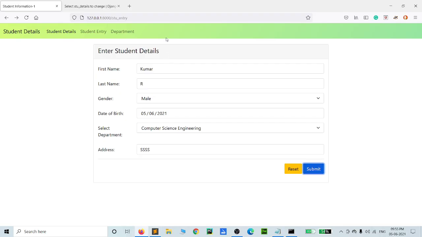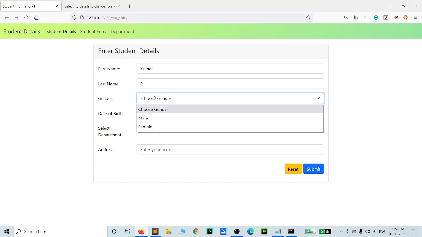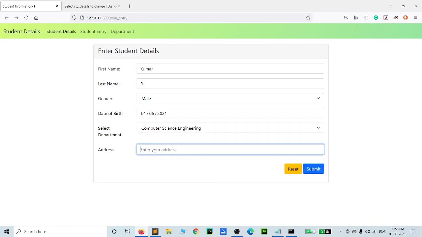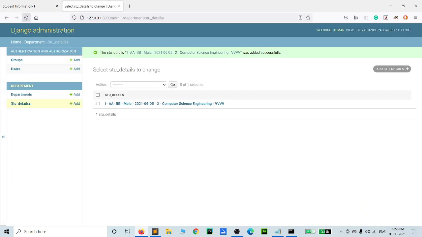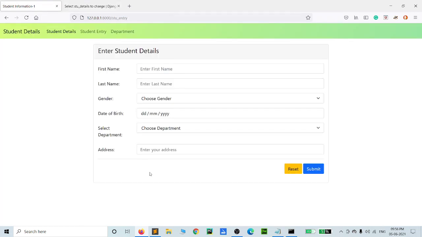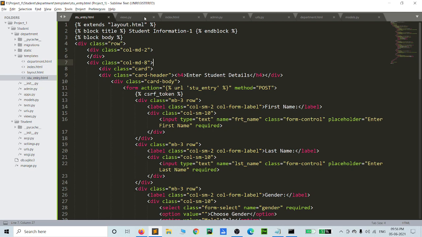Once again, refresh it. You give the name Kumar, choose the gender, mail, give the date of birth, you can give any date of birth, June, select your department, address, then like I say DD. Submit your answer, and nothing happens here. You can check our student data, refresh it, nothing happens here. So the main importance is that we have to insert our values into the database.